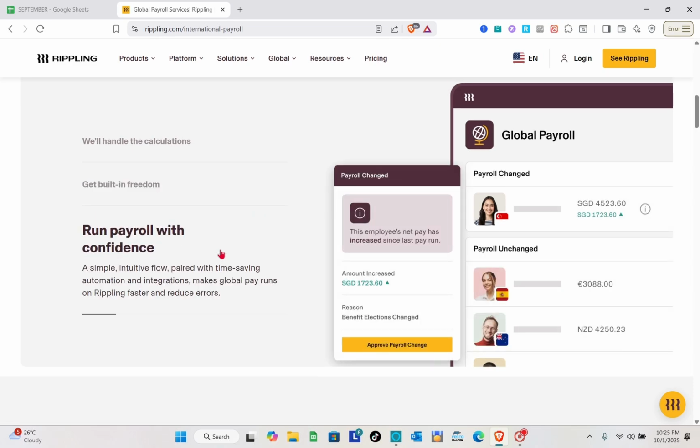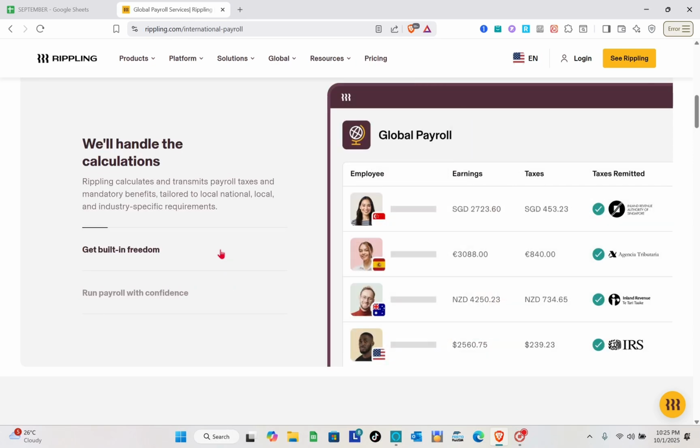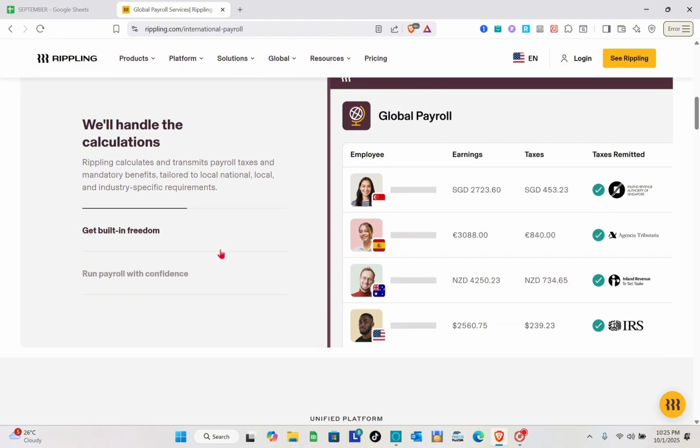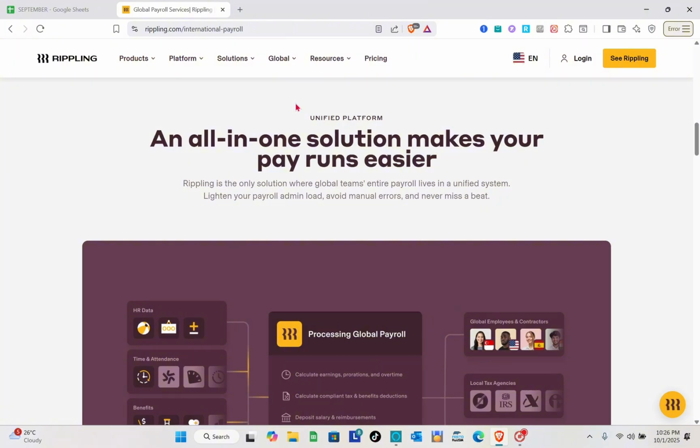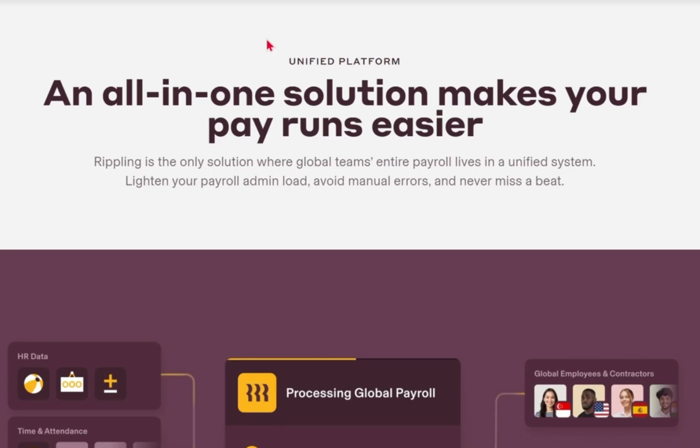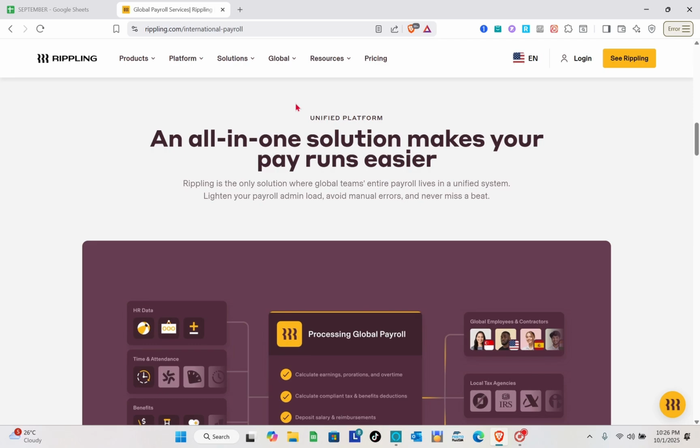Next, we have run payroll with confidence. A simple, intuitive flow paired with time-saving automation and integrations makes global pay runs on Rippling faster and reduces errors. Rippling calculates and transmits payroll taxes and mandatory benefits. This all-in-one solution makes your pay runs easier. Rippling is the one and only solution where global teams' entire payroll lives in a unified system. Lighten your payroll admin load, avoid manual errors, and never miss a beat.